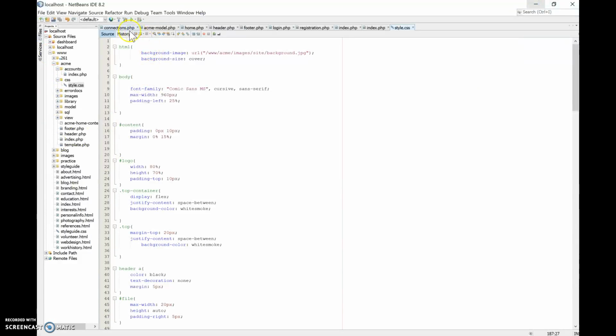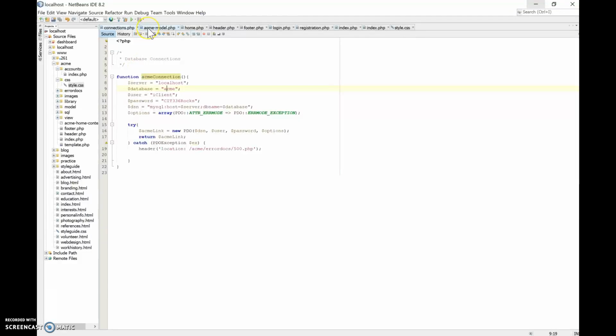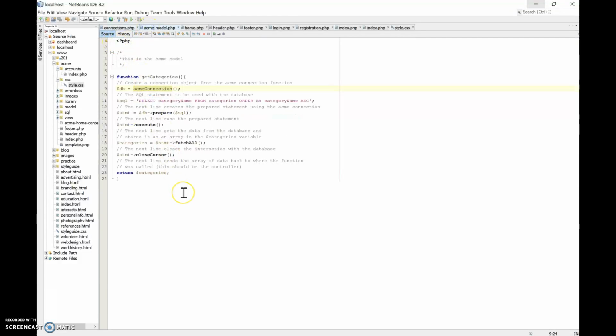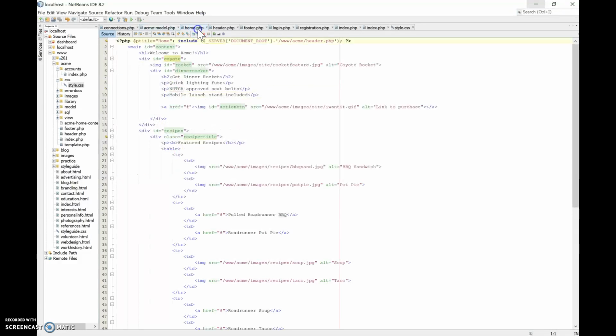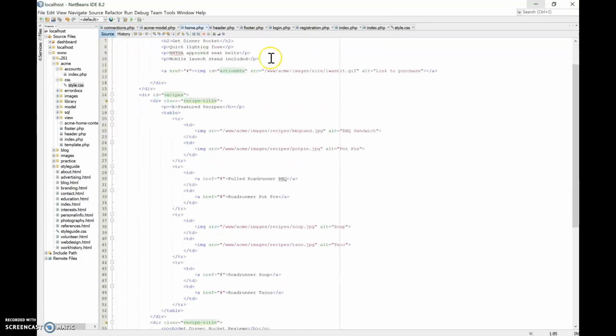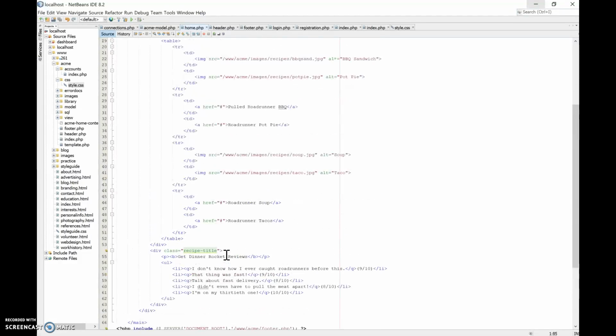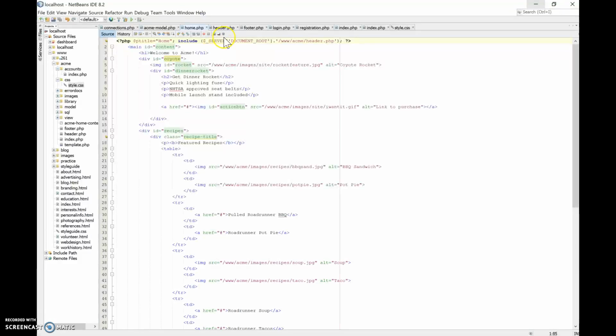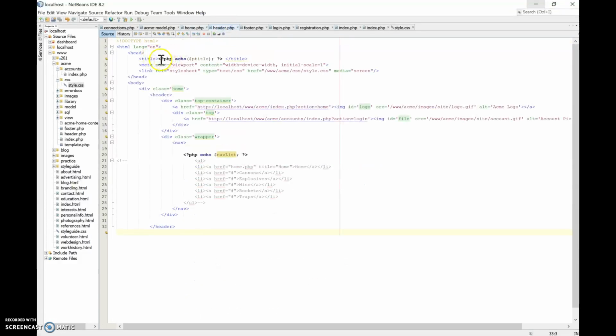So next I will show you, I have the connections page up and running. I have the Acme model page, where the Acme connection connects to the database, and then the home.php. We didn't really change anything here except I changed how I was bringing in my header and footer so that it would read that through our index controller. And then here is the header, and all I did was change the title so that I can title each page, and it will show that title in the little clip up at the top.